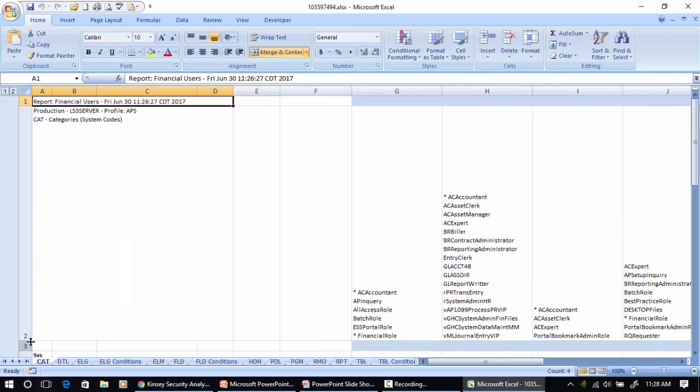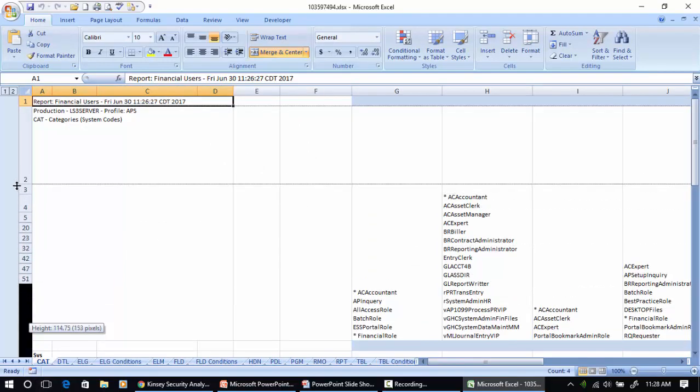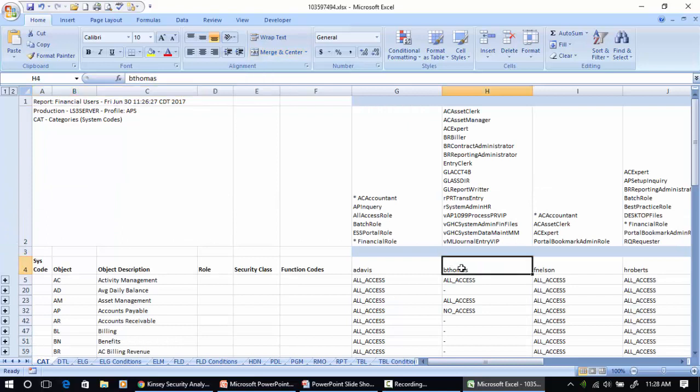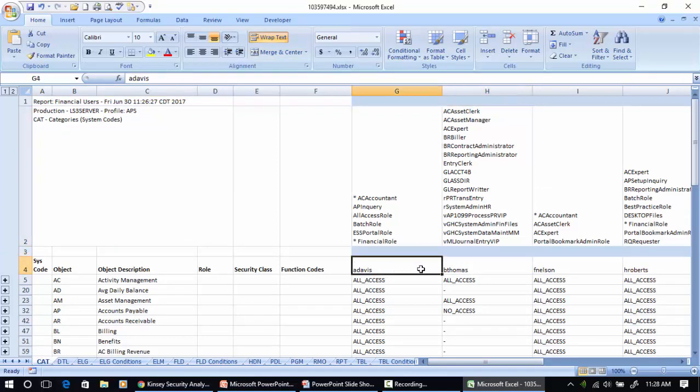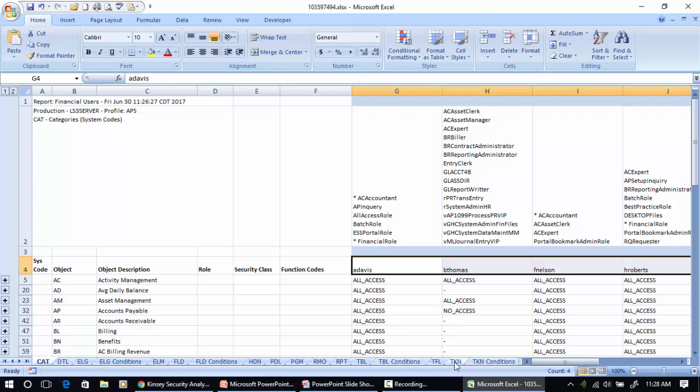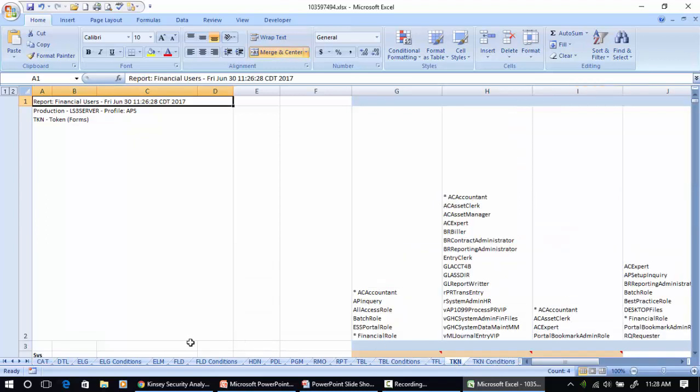Let me get rid of some things on my screen there. Let me scroll this up. First off, you're going to see the users here, and you're going to see all the roles assigned to them in the column above them. So the users I want, we put side by side. Now there's a lot of sheets down here. This is actually looking at categories. I'm going to come over here and look at tokens. So let's look at the tokens here.